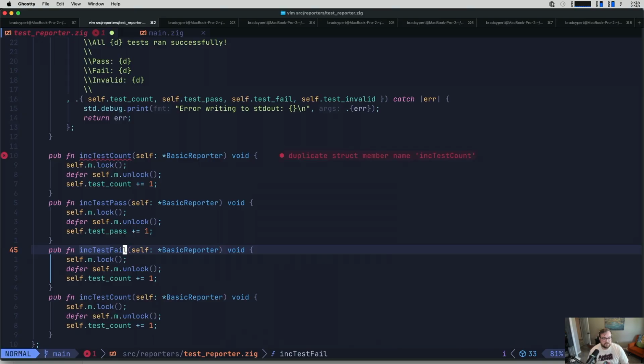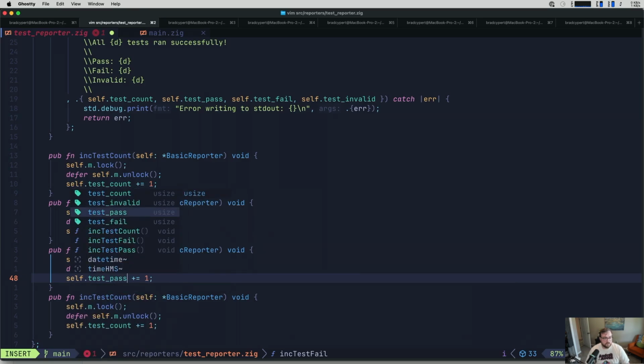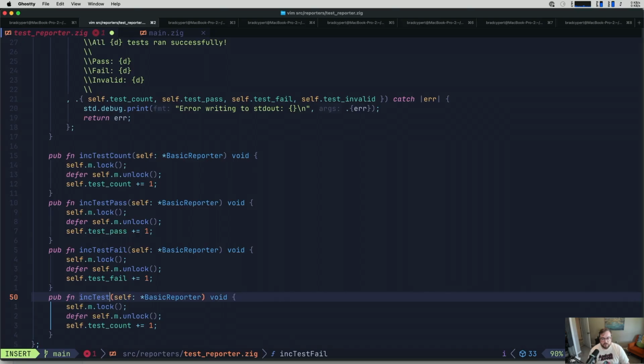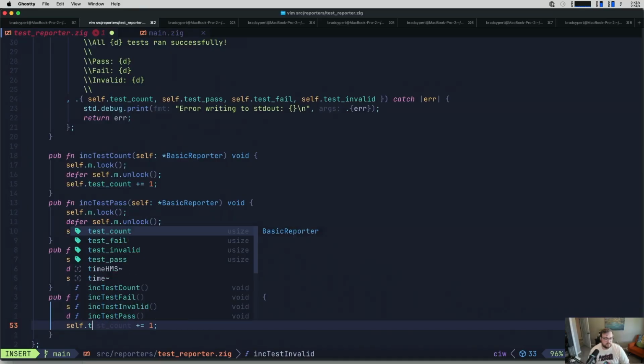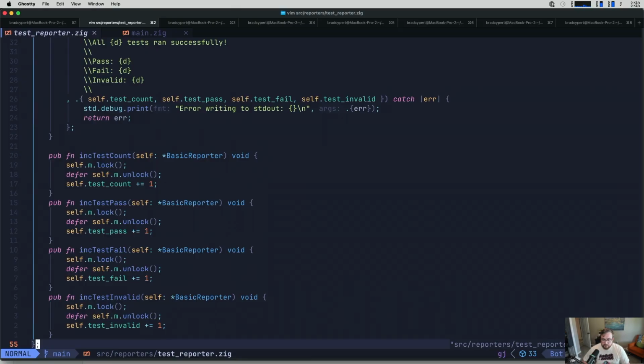We have increment test fail, which will be something like test fail right here. And then we have increment test invalid. Yeah, so something like that. This feels pretty good.